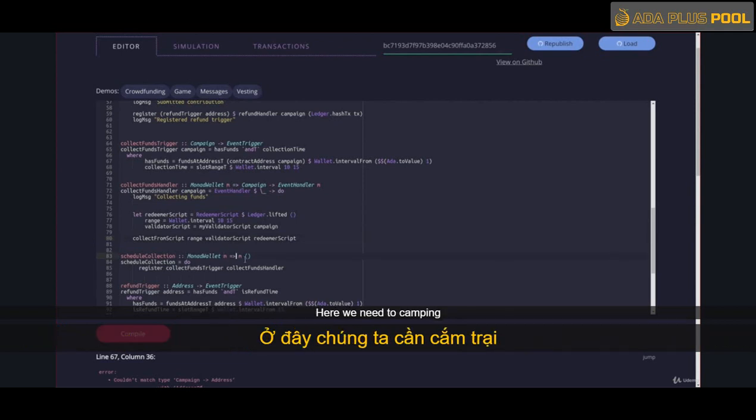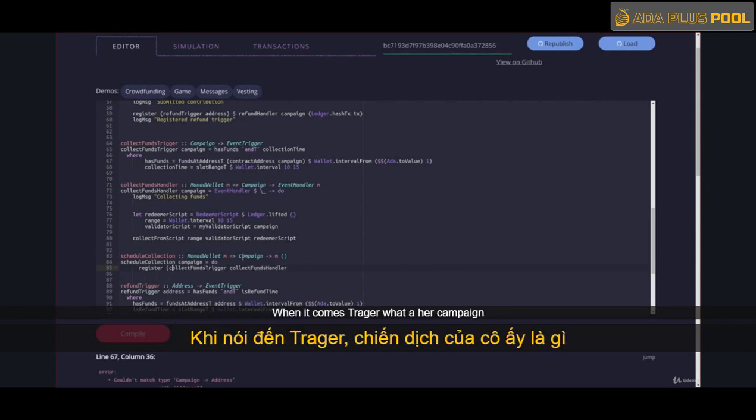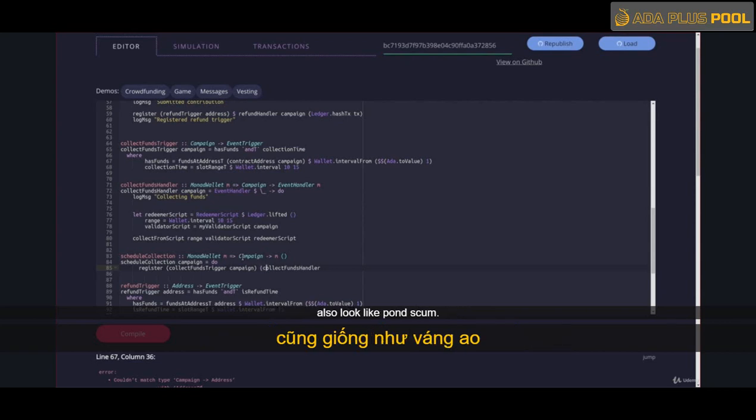we need to add a campaign, now it becomes a parameter, and now collect funds trigger will receive a campaign, and also the collect funds handler will receive a campaign. This campaign is those.